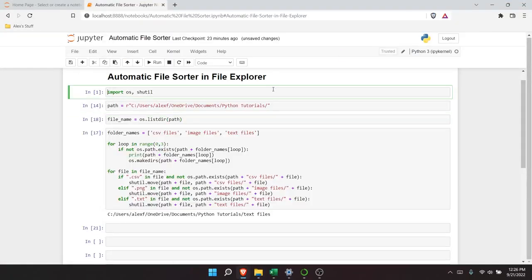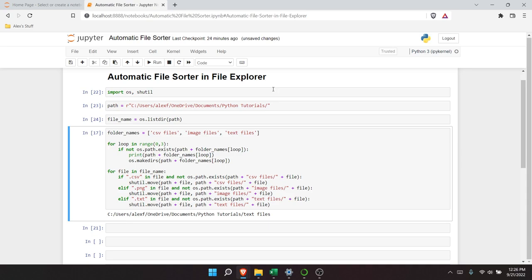So I'm just going to rerun everything. We imported, we created our path. These are our file names. And then when we run this, it should take our folder names, check through them. If they aren't already created, it's going to create it. Don't need it to print, so let's get rid of that. Then for the file within our file names, it checks each one, we check if there's a CSV. And if it's already in that folder, then it doesn't do anything. But if it's not in there, it is going to move it to that location. So it's going to check CSV, PNG, and text. I think everything should work properly. Let's run this.